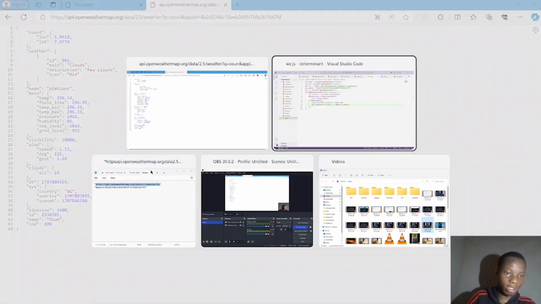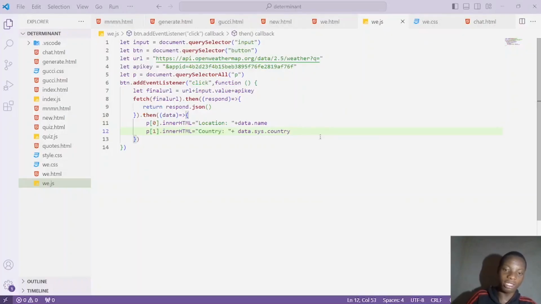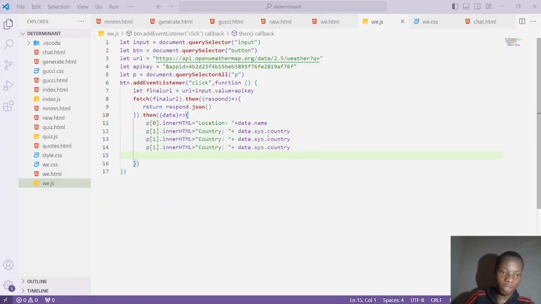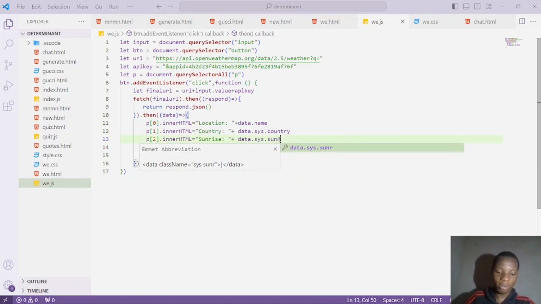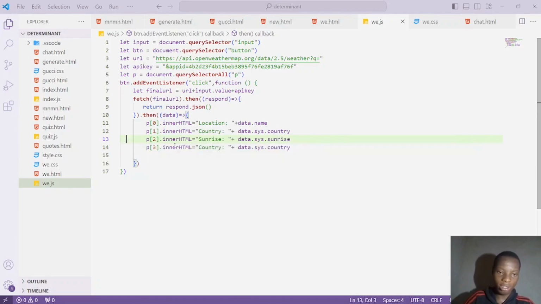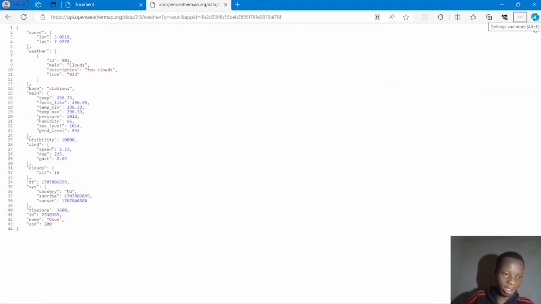I think that's it. And I'll do the same thing for sunrise and sunset here. So p[2], p[3]. Let's call this sunrise: data.sys.sunrise. That's it. Then let's just call this sunset: data.sys.sunset. That's it. As simple as that. You can see this is inside the sunset and everything like that.